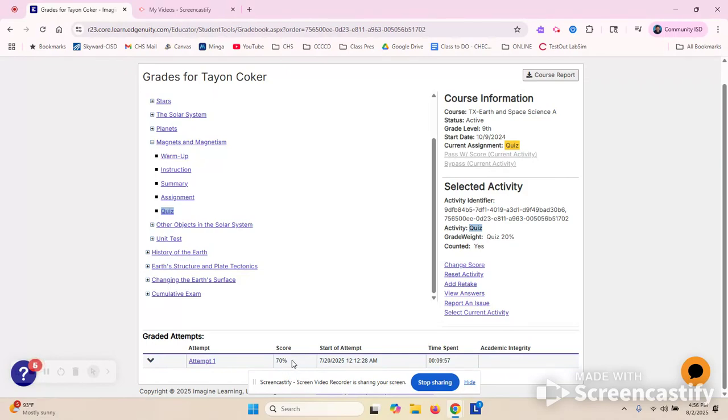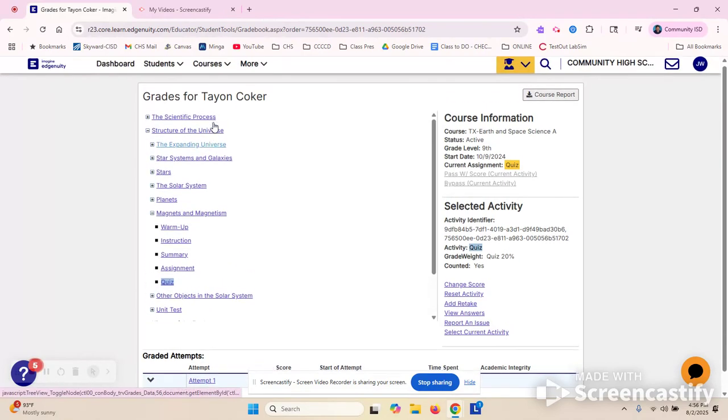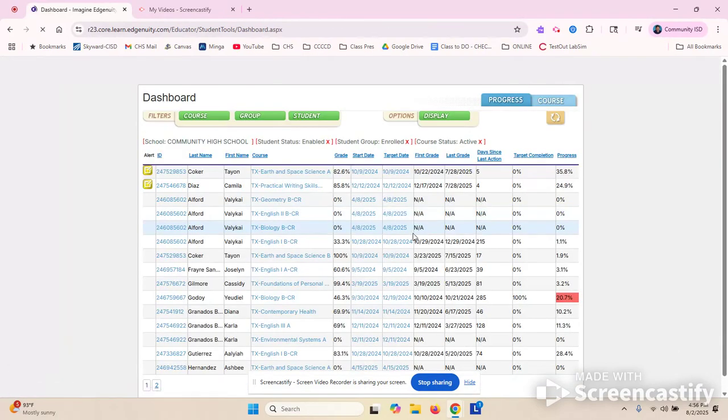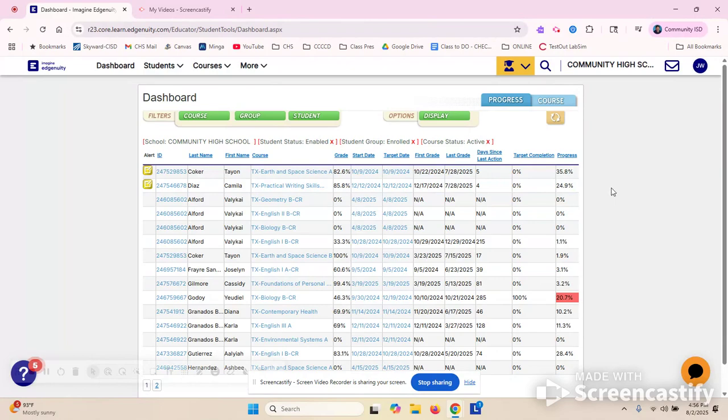And you can see that the score did take for this student, and that's kind of the more important part about the dashboard: keeping up with the alerts, keeping up with their progress, and keeping up with the days since they last logged in.